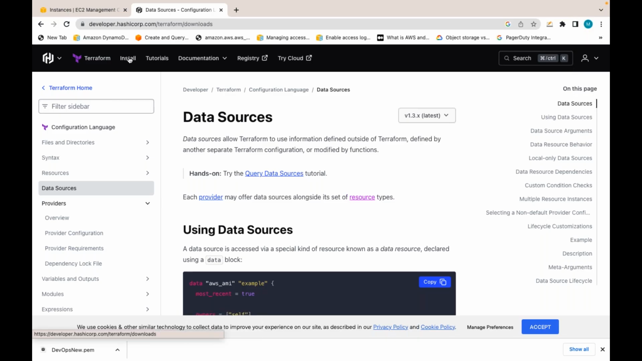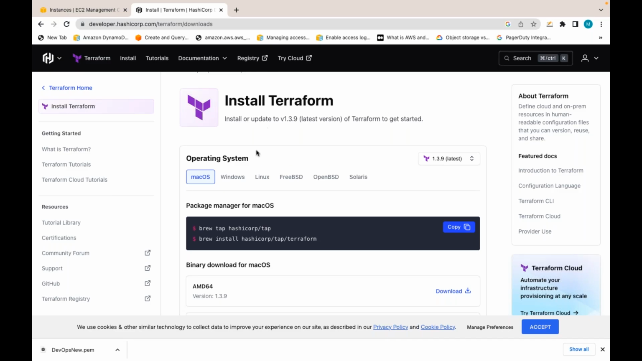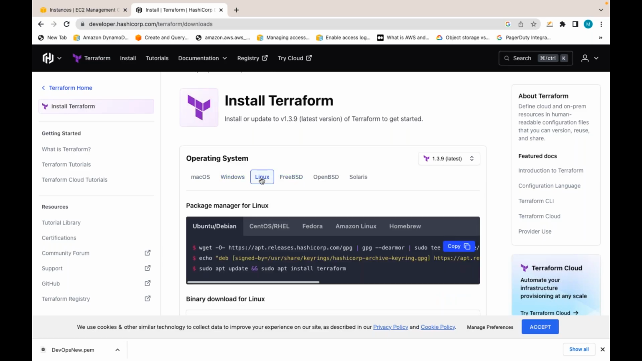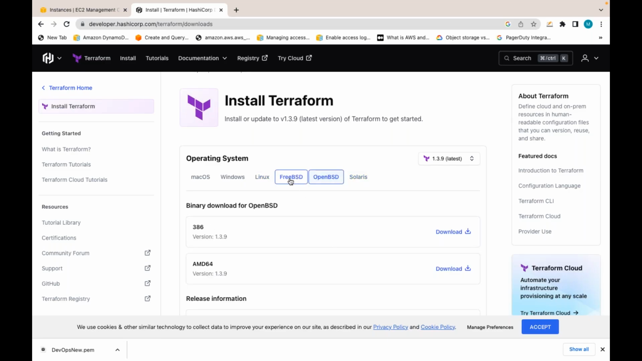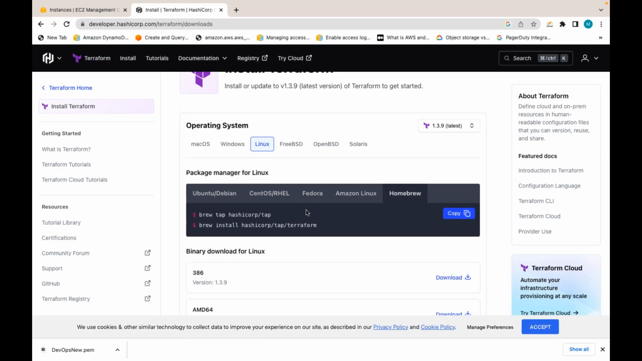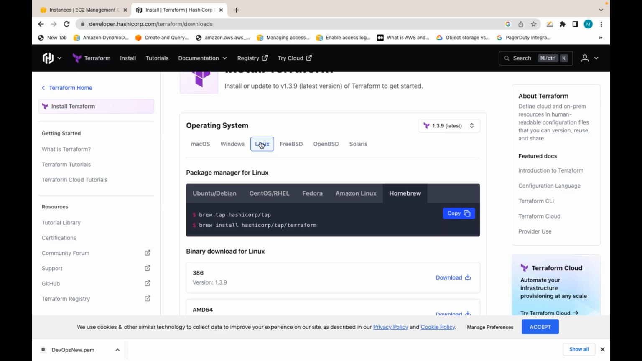When it comes to installation also, they are giving detailed instructions on how to install Terraform. If you are using Mac OS, how to install. If you are using Windows, how to install. If you are using Linux, how to install. Suppose you are using Sun Solaris, OpenBSD, FreeBSD, like this. They are giving again Linux, Ubuntu Debian, CentOS, Red Hat, Fedora, Amazon Linux, Homebrew. Suppose you are using Mac, again Homebrew only. So how to install in Mac, Windows, Linux, various platforms they are giving.